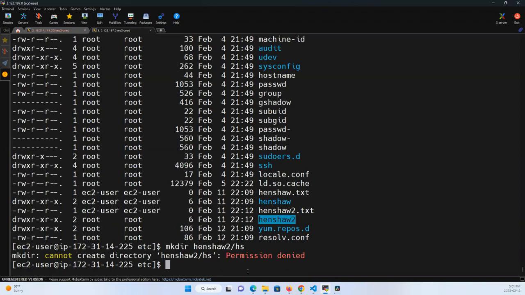This directory contains configuration files. We are just exploring, that's why we are here. So it wants to be sure that I actually know what I'm doing. Why are you here? Are you supposed to be creating a directory here? Okay, I know what I'm doing, so I want to put sudo. So I put in my sudo.